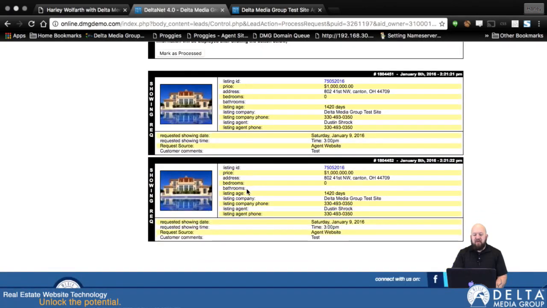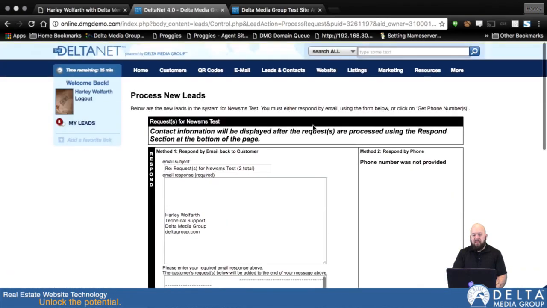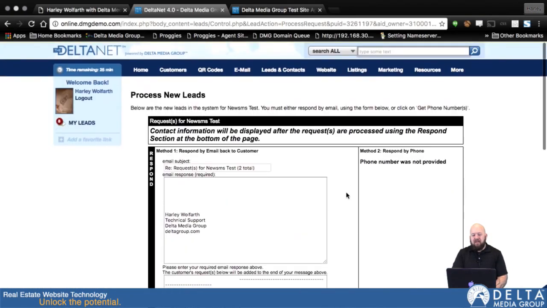And it still shows the property information down here. So it's just a little bit different look, a little bit different interface, but it accomplishes the same thing, and it basically does it in all of the same ways. So there you are.